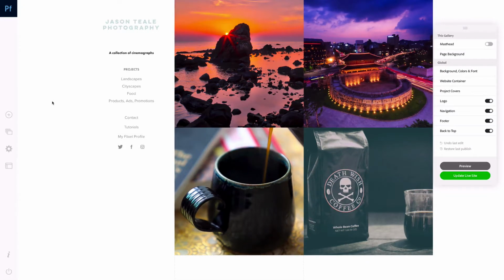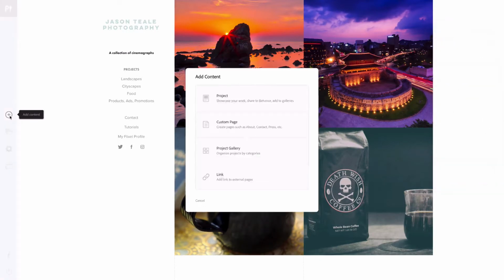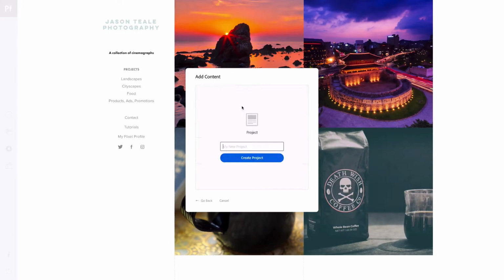Okay, so let's get started with a brand new project. Adobe has made this incredibly simple to do, and I'm going to show you how to showcase probably your best work. And as I said before, if you're a member of Flixel and you've got your subscription, then you're going to have access to the HD embed codes for your cinemagraphs. And this is what's going to make the combination of My Portfolio and Flixel Cinemagraph Pro just the best that it can be. So what we're going to do is go over and click on this little plus icon and add content. And we're going to click on project.